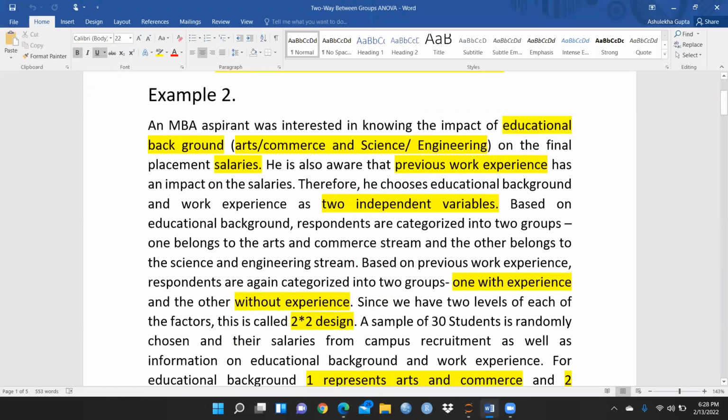What is the example, this case study I have taken? An MBA aspirant was interested in knowing the impact of educational background. Educational background has one category of arts and commerce students, and another category of science and engineering students. On the final placement salaries, we just want to know whether the salaries of both these groups are the same or there is any difference between salaries.